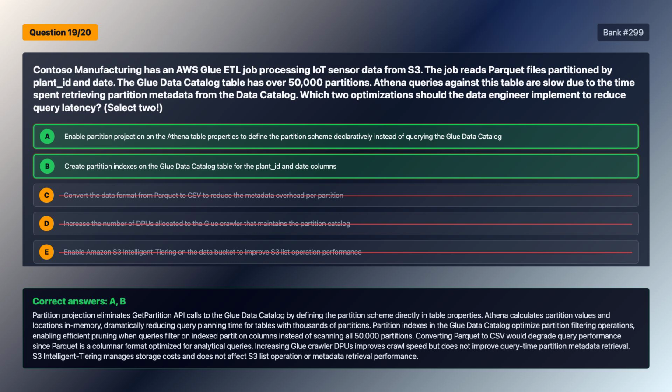Converting Parquet to CSV would degrade query performance since Parquet is a columnar format optimized for analytical queries. Increasing Glue crawler DPUs improves crawl speed, but does not improve query-time partition metadata retrieval. S3 Intelligent-Tiering manages storage costs and does not affect S3 list operations or metadata retrieval performance.